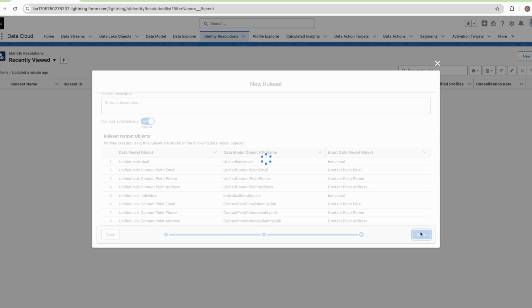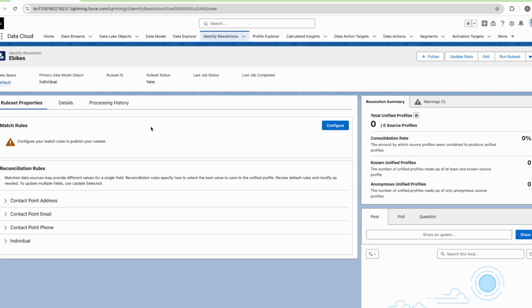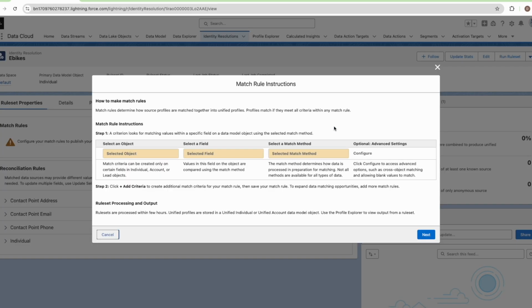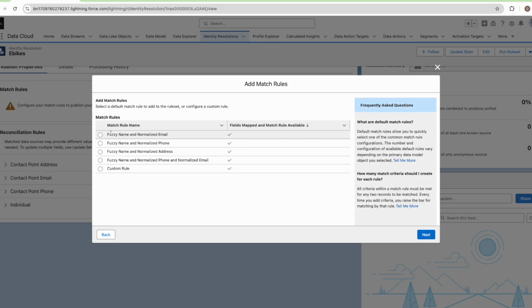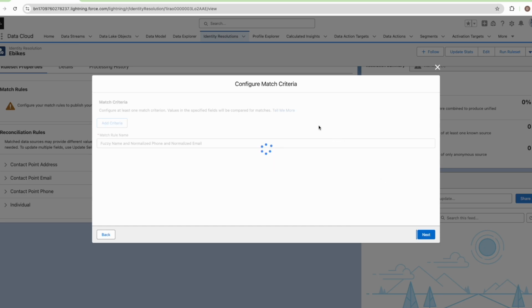Click on Save. Once our rule set is created, here under the rule set properties, we have two different sections, match rules and reconciliation rules. In order to create a unified profile, we need to configure the match rules. Let us click on the configure. Now, in order to configure our first match rule, click on configure and select fuzzy first name, normalized phone and normalized email. Click on next.